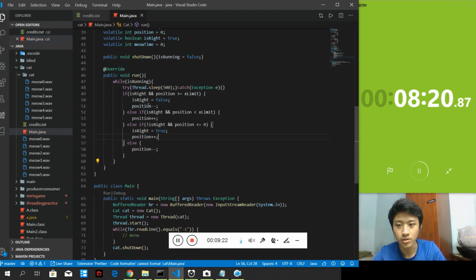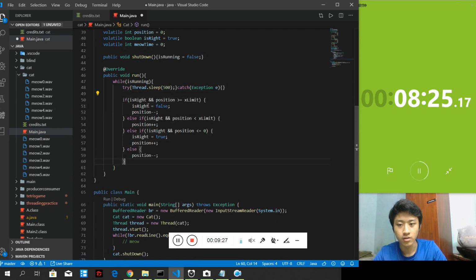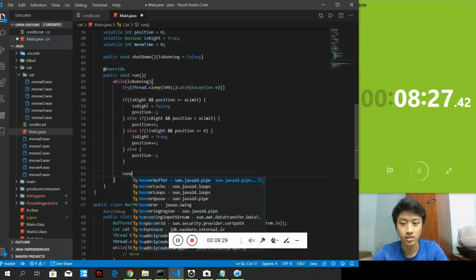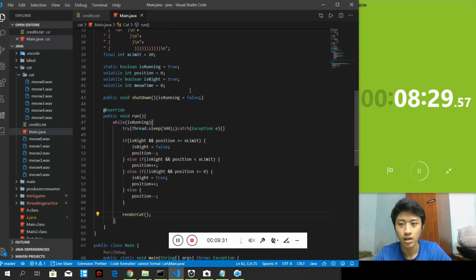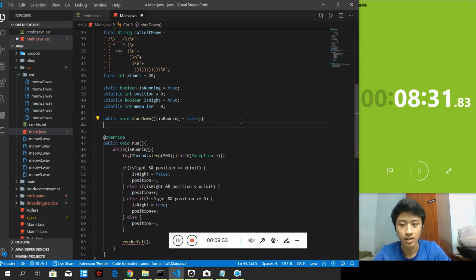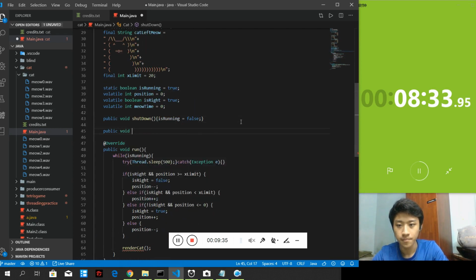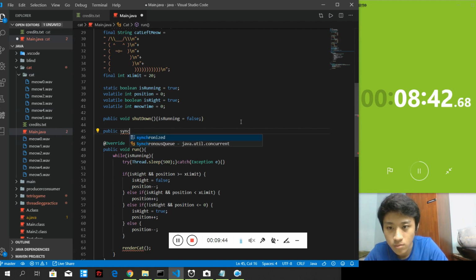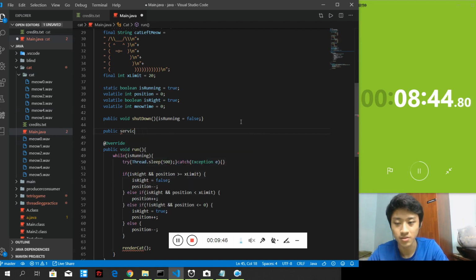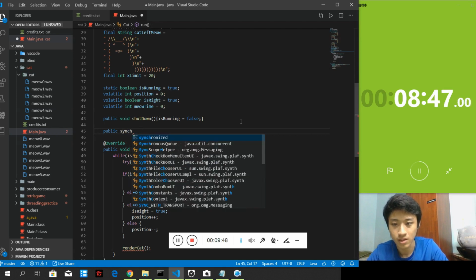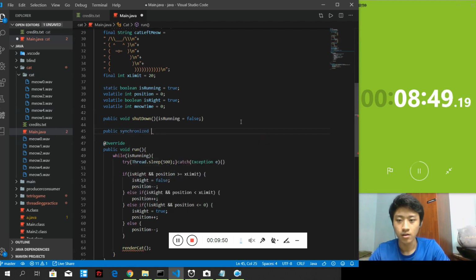So this is how we are going to update the position of the cat and setting if it is right or it's left. After we update the cat, we need to render the cat. So we'll call the method render cat. So we haven't implemented the render cat yet. I'm going to set up the synchronized keyword. So I'm going to set up the play sound method first.